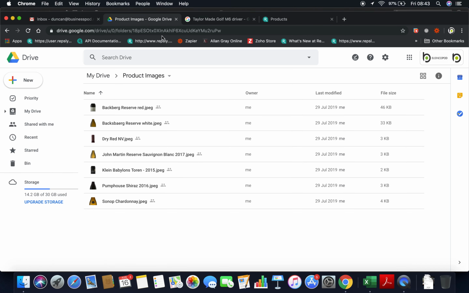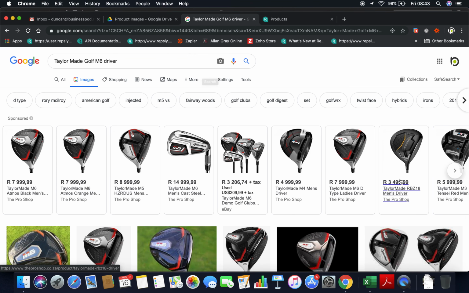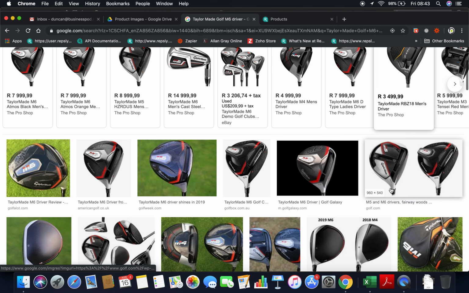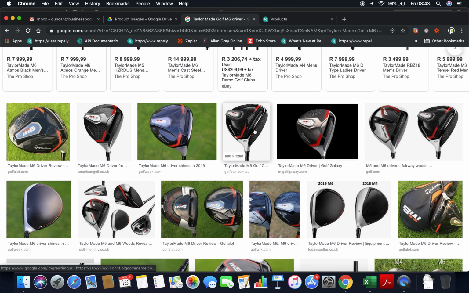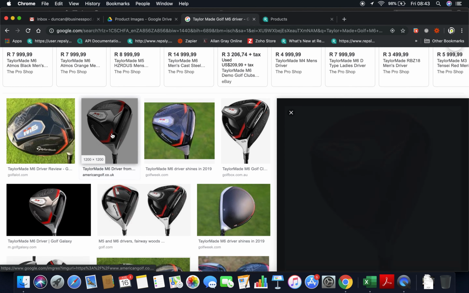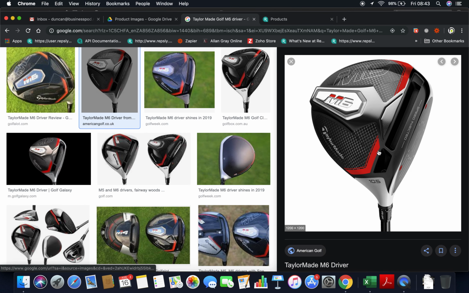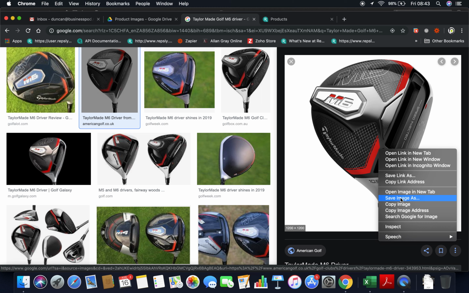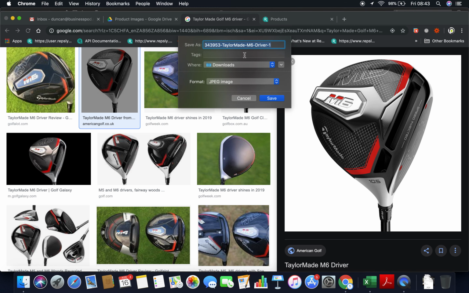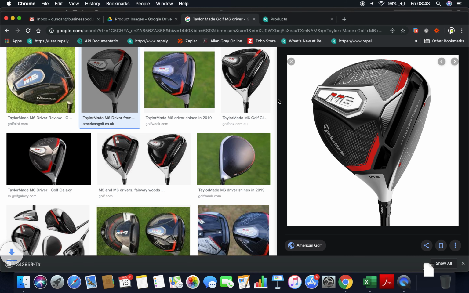So you're going to get your product image. In this case, as an example, I've just searched for a driver image that I want to pull in. So I'm going to click on the image, and I'm going to save it to my desktop. So I'm just going to save that down there to my desktop.